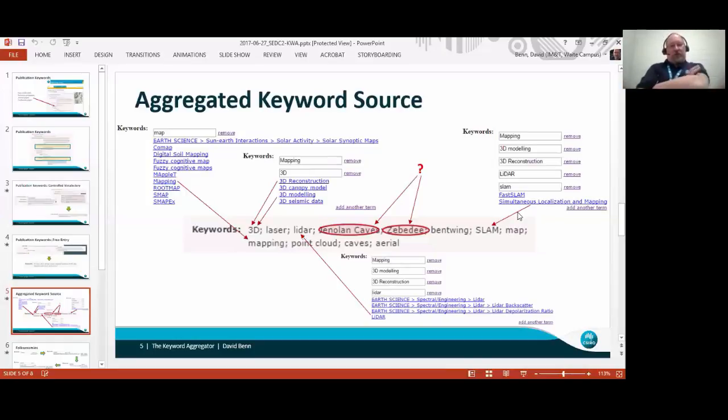So if you think about those keywords that I just showed you, it would be nice, instead of just typing in 3D, to get some sort of guidance as to some possible keywords that might relate to 3D concepts. Same thing for LiDAR and SLAM and mapping and caves and whatnot.